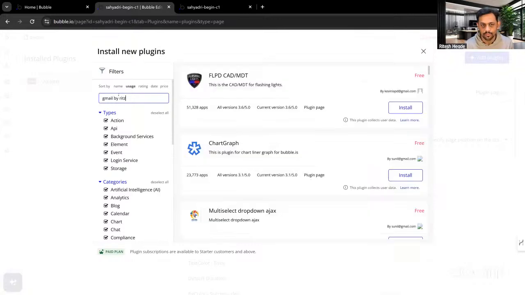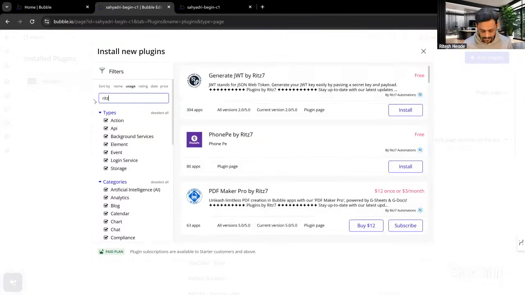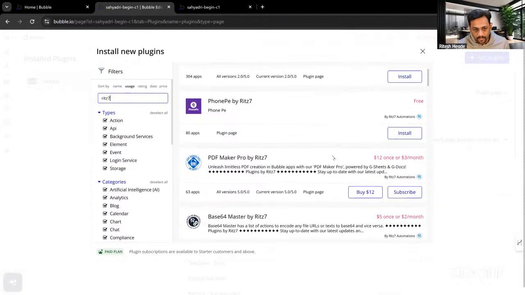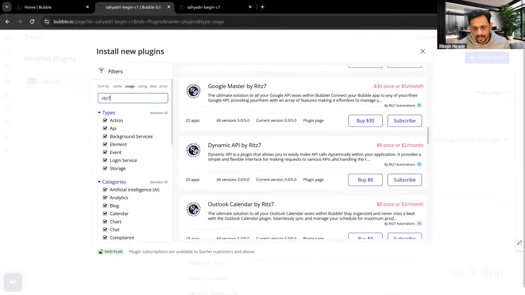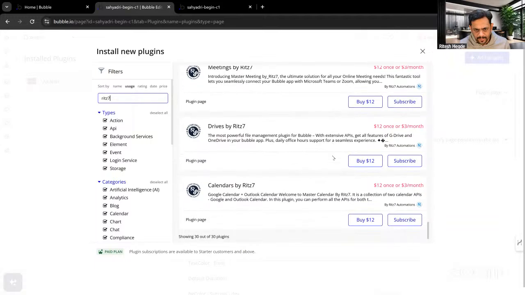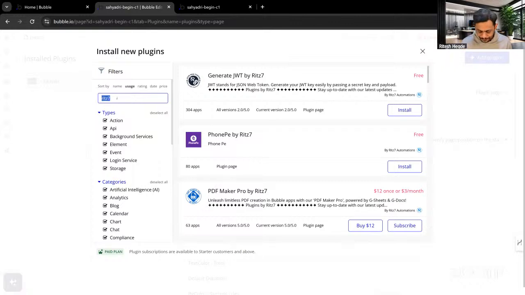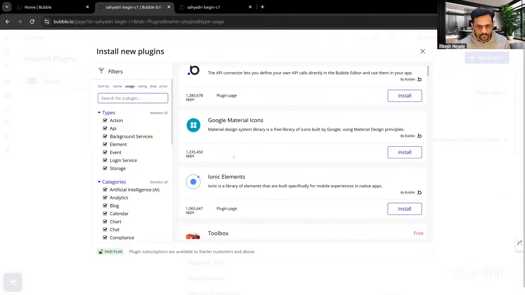you can search for Gmail by RIT7. So if you search for RIT7, these are all the plugins that we have developed. But I'm not sure how many are there. There are close to 30 odd plugins that we have developed. Showing 30 out of 30. You think of any functionality that you want, go search in the plugin section, you might find it, and then use it.